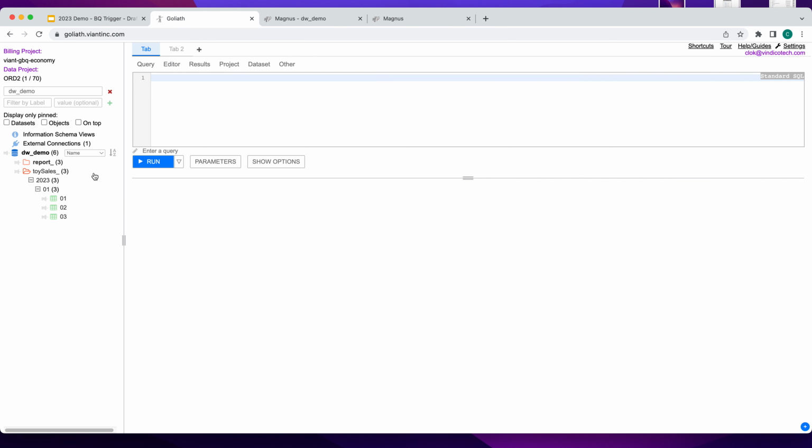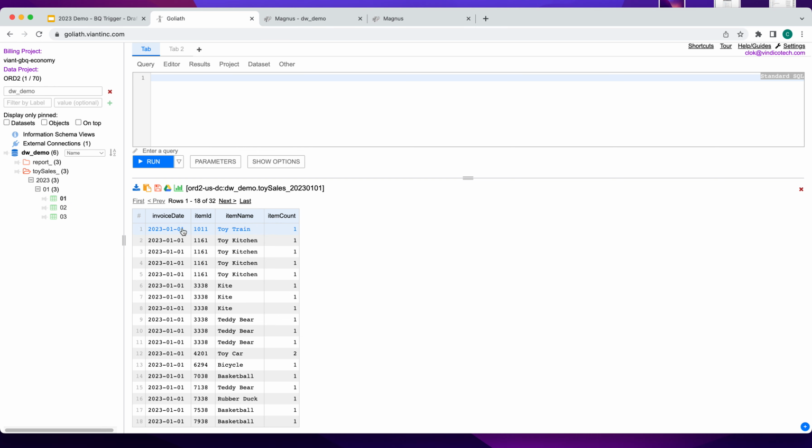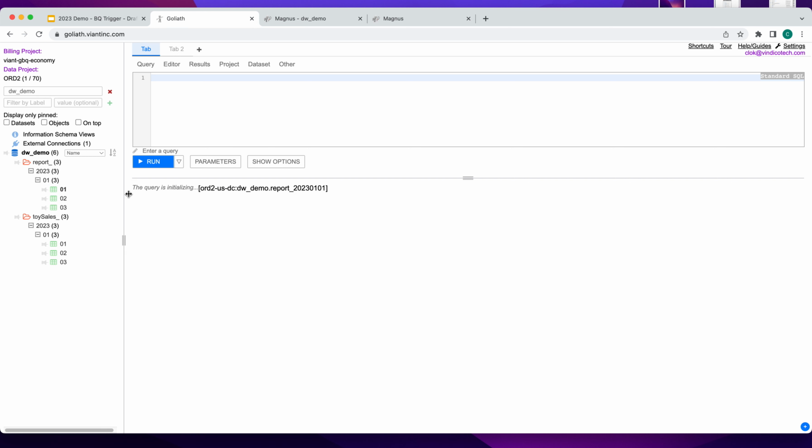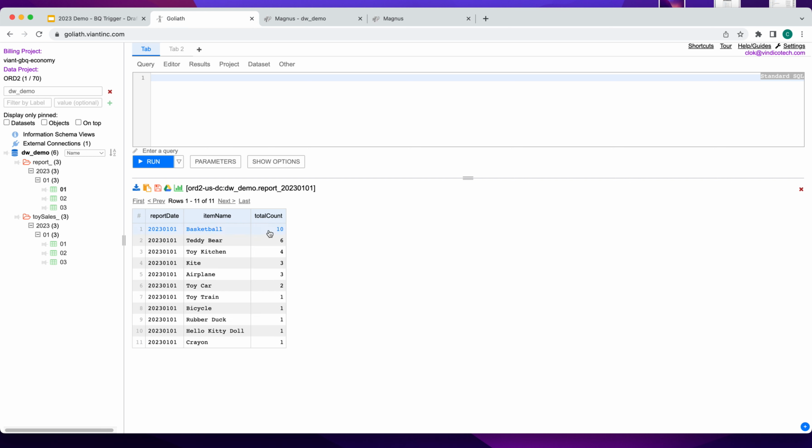Here I have some toy sales data. For example, on New Year, there is an invoice, 1 toy train sold. There's another invoice, 1 toy kitchen being sold. And I have a workflow that generates a report based on these daily data, which basically sums up the number of toys sold. For example, on New Year, this is my report. 10 basketballs sold, 6 teddy bears sold.